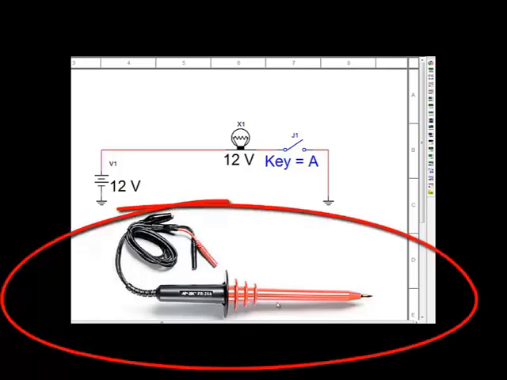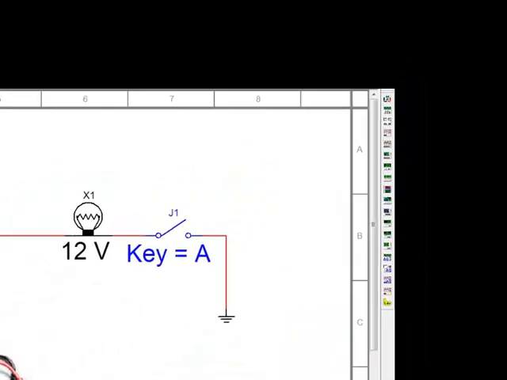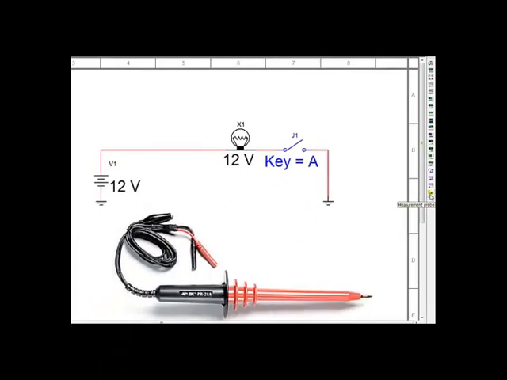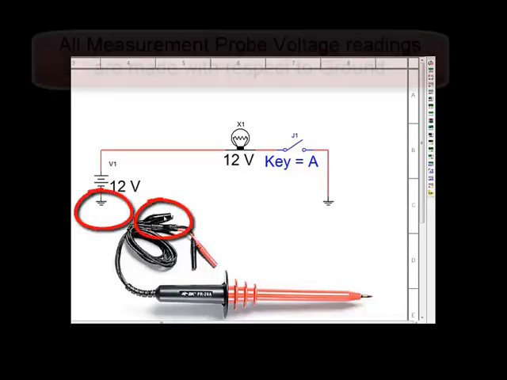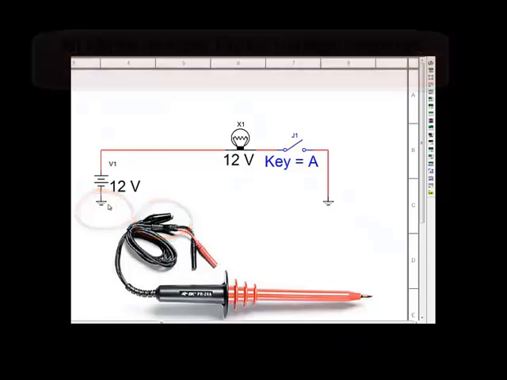In class we talked about voltage always has to be measured with respect to another point. So our measurement probe has a black clip on it which you would attach to ground. And then you would measure the voltage using this probe here, and then it would give you the value with respect to ground. In Multisim, all you have to do is come over to the Instruments toolbar and select the measurement probe, and you're all set to go. But what I want you to realize is that behind the scenes you have this black clip connected to ground so that you're measuring the voltage with respect to another point.